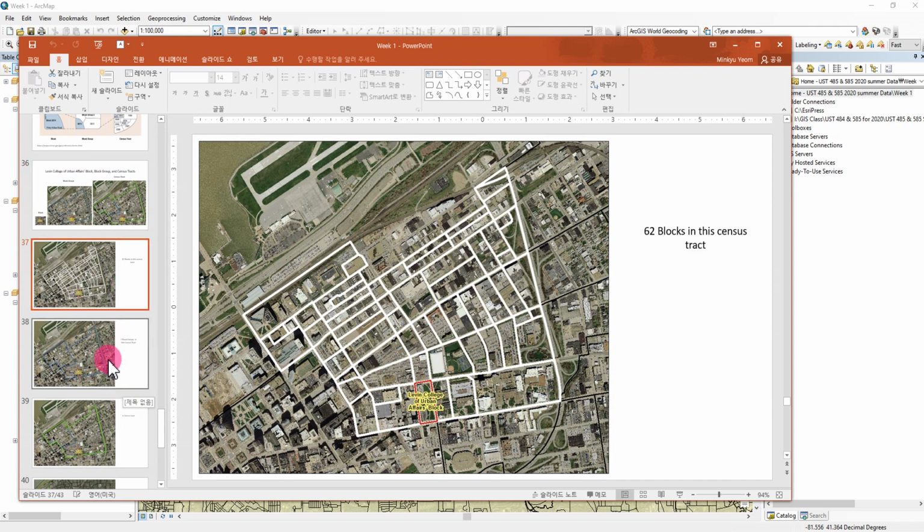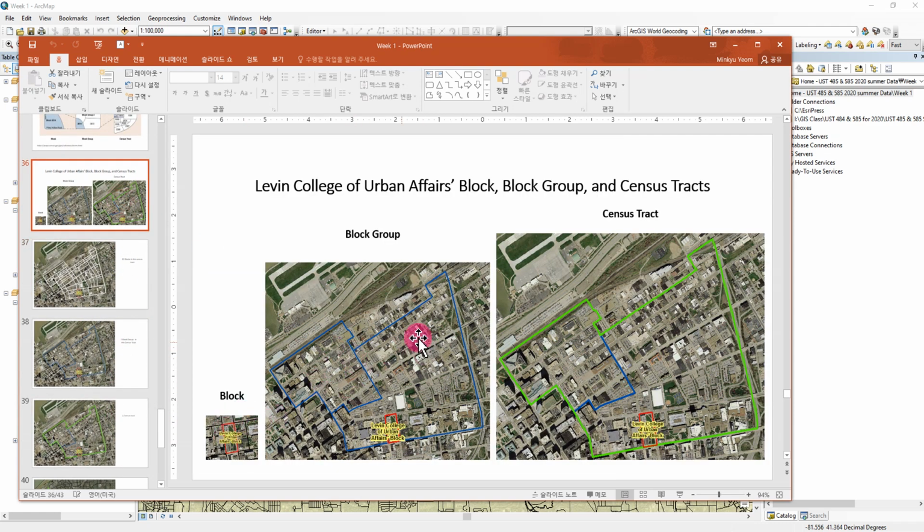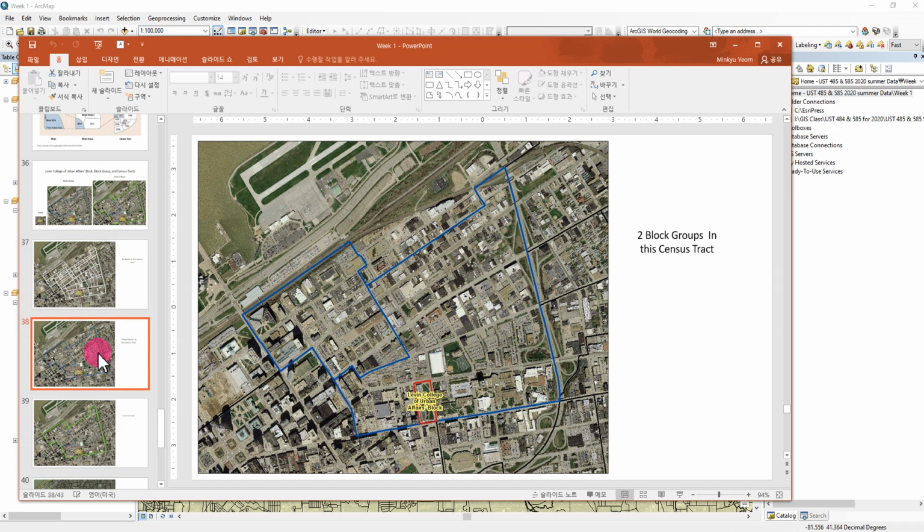So there is no fixed number, but based on the population, this boundary could be expanded, it could be shrinking. For example, the 2010 population was like 100, and the 2020 population is like 500. Then we're going to split that census tract.